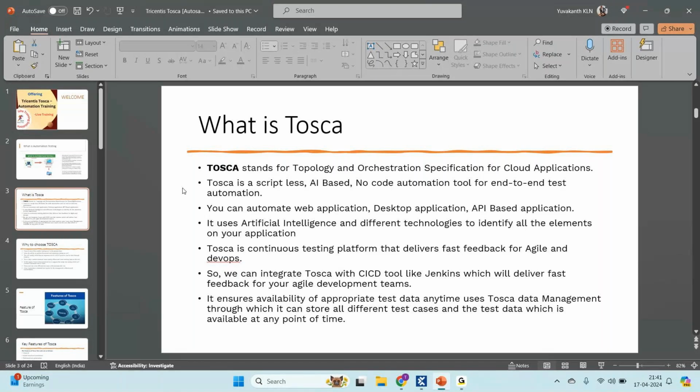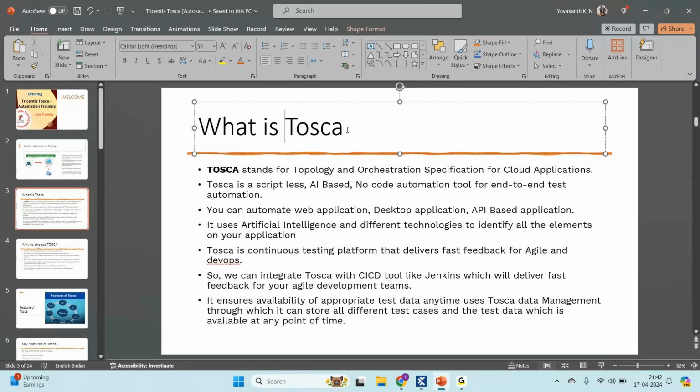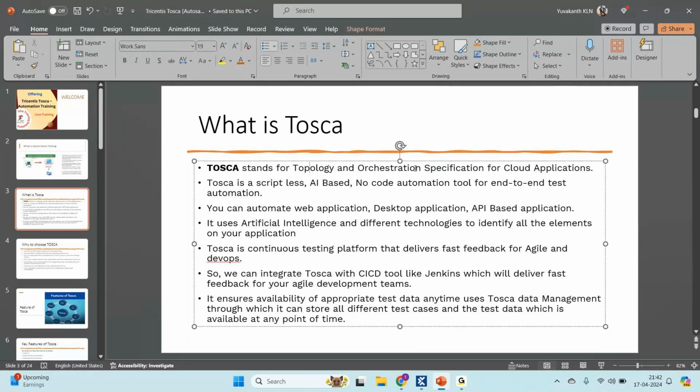We'll learn more about Tosca. Tosca is short for Topology and Orchestration Specification for Cloud Applications. Tosca is a scriptless, AI based, no code automation tool for end to end test automation. End to end testing can be done, regression testing can be done, and integration testing can be done. Anything can be done with Tosca.